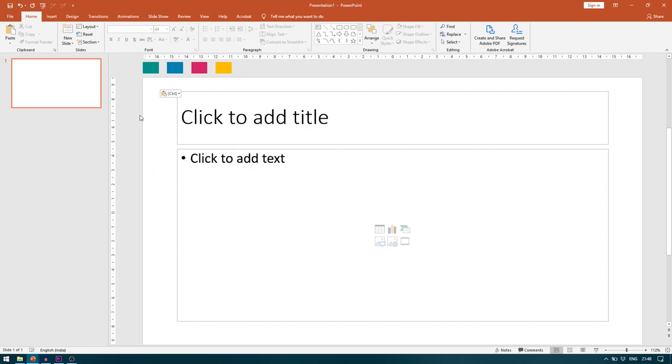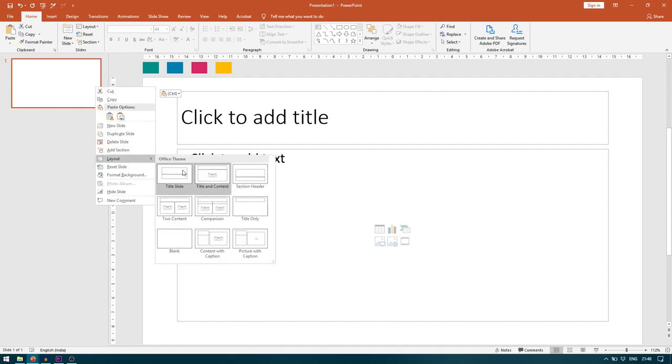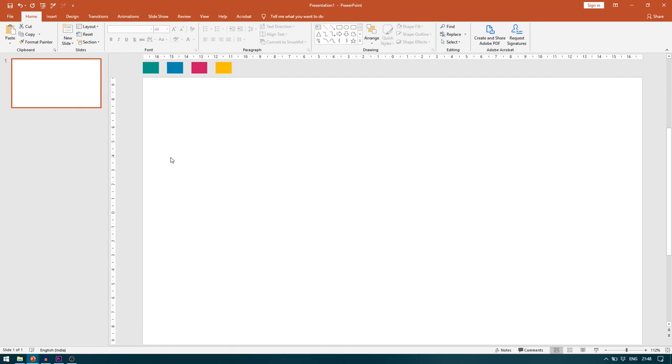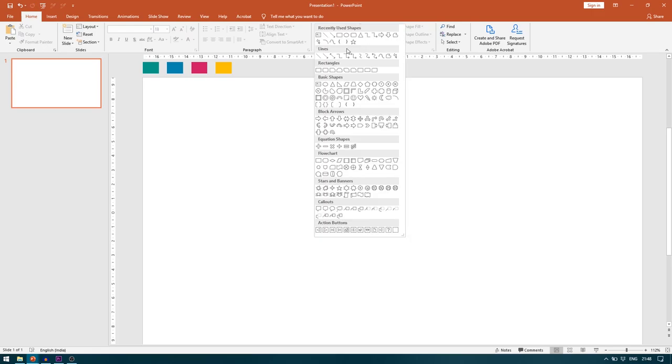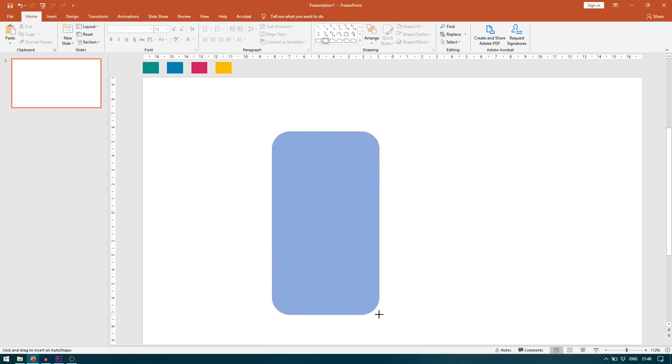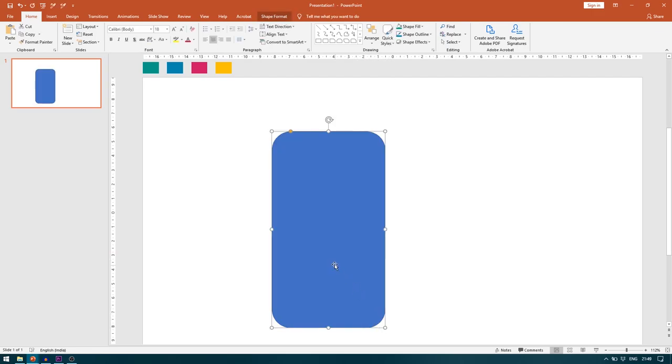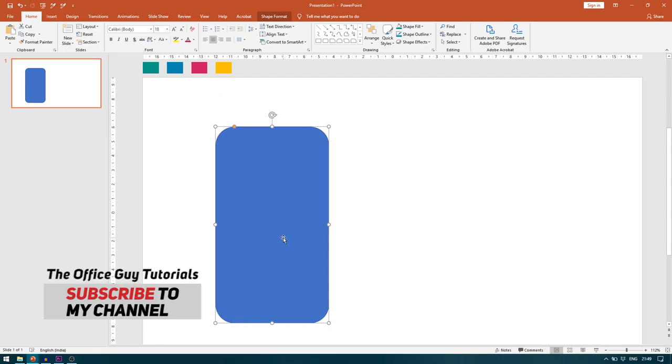So I have a blank presentation here. Very first thing I'll do, I'll right click here, go to the layout and make it blank. First we'll take a rectangle, go to the rectangle options and find the second rectangle, which has round corners. I'll make it decent big and just put it aside.